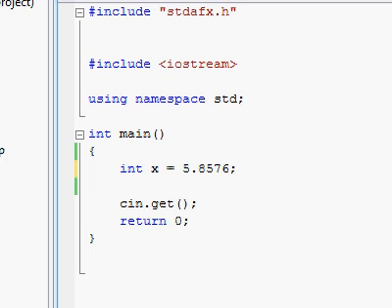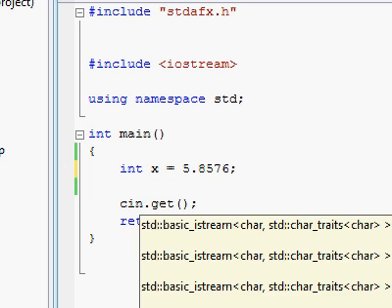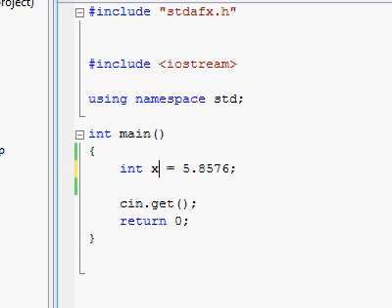Casting means trying to take something which is one type of information and putting it inside a variable which is of a different type of information. Like over here, putting a floating point number into an integer variable.